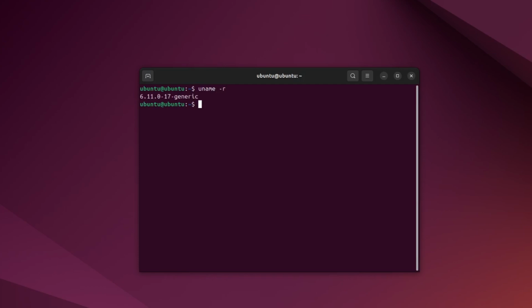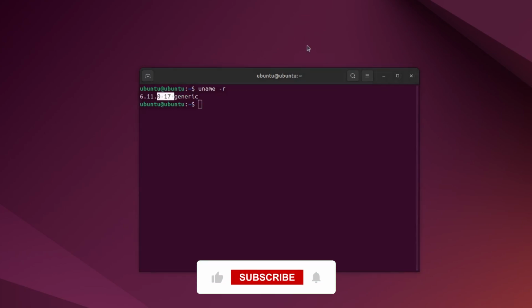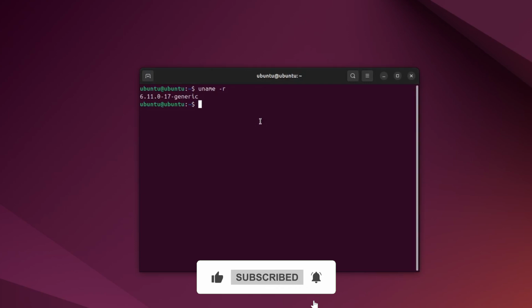You will see a number like this, 6.5.0-17-generic. This is your current Linux kernel version. The first part, like 6.5, tells you the main kernel version. The rest gives you more specific build information. There is another way to check the kernel version with more details.